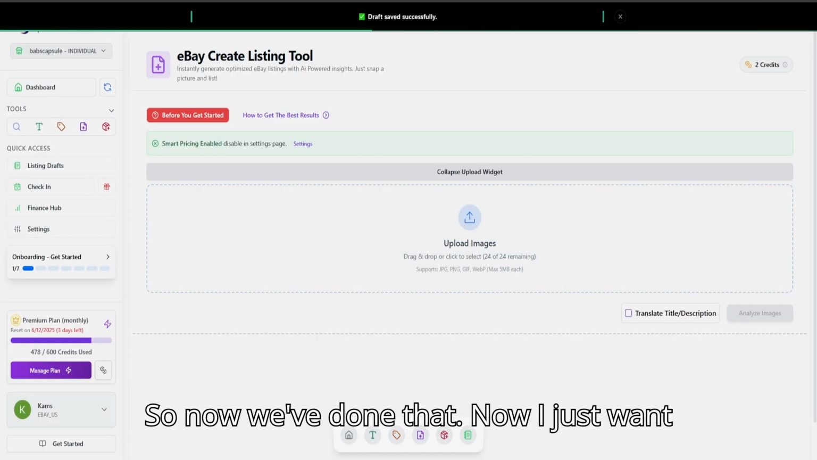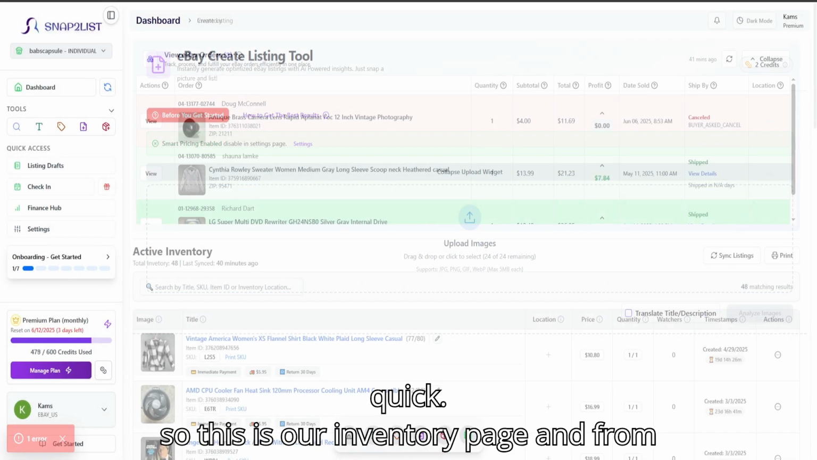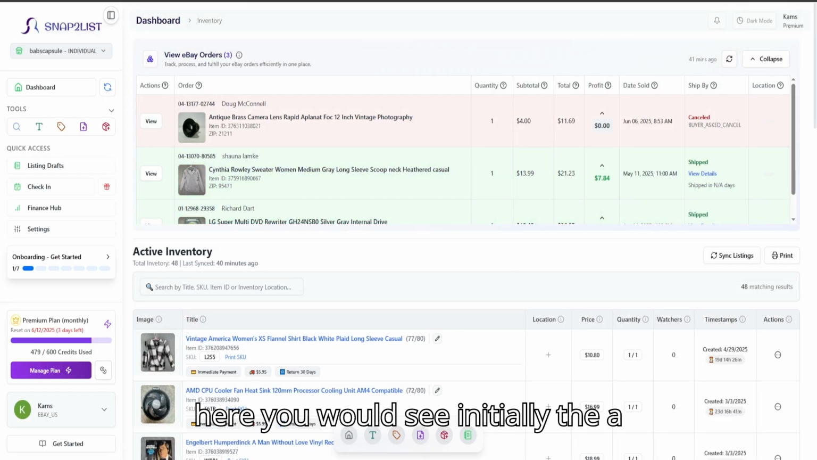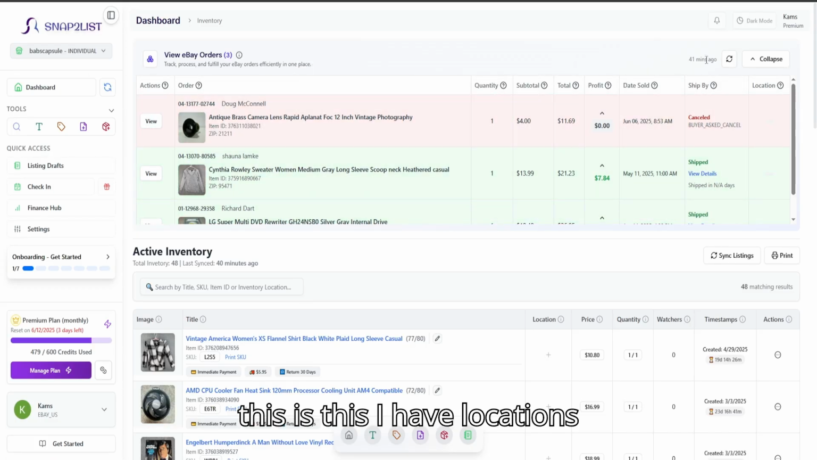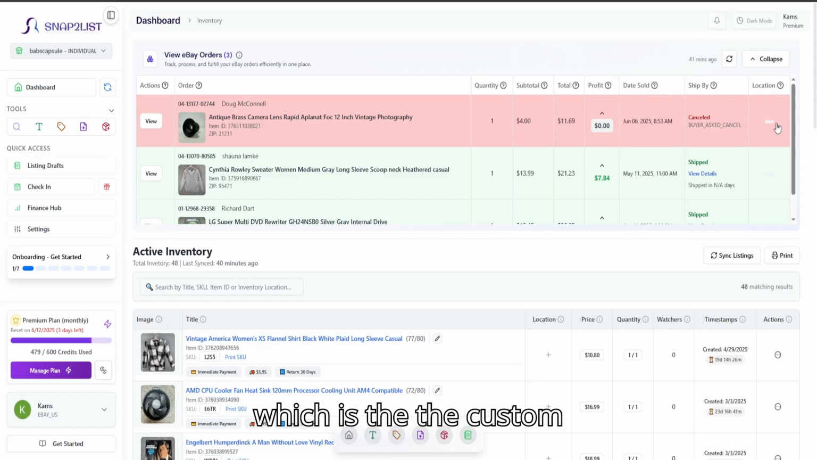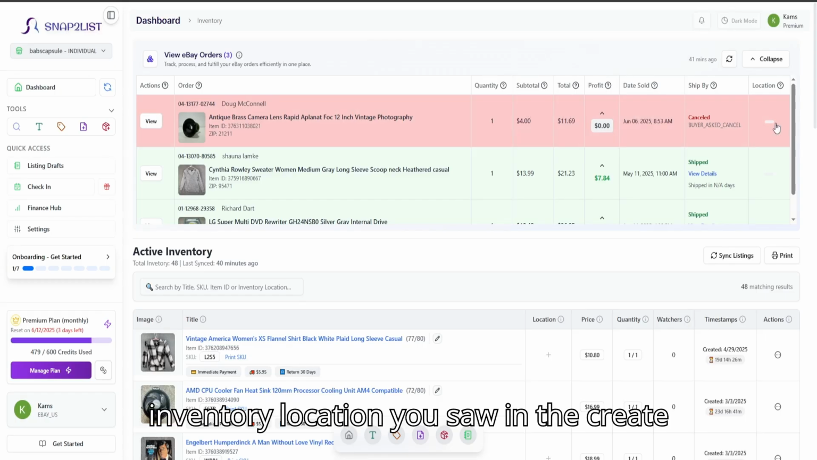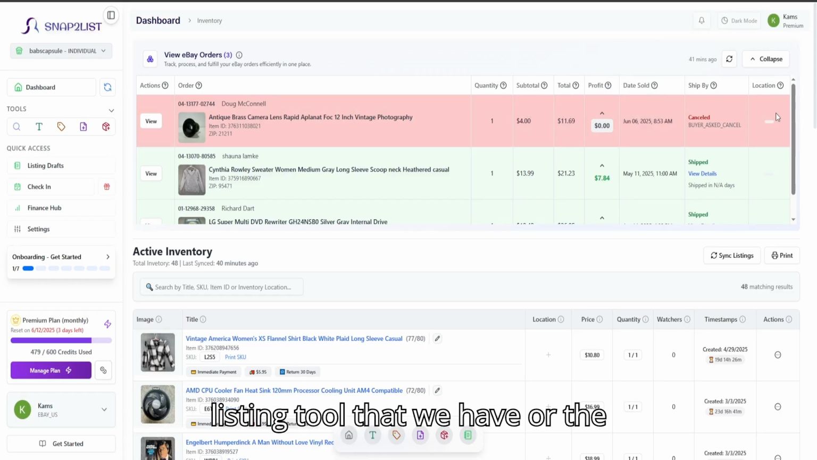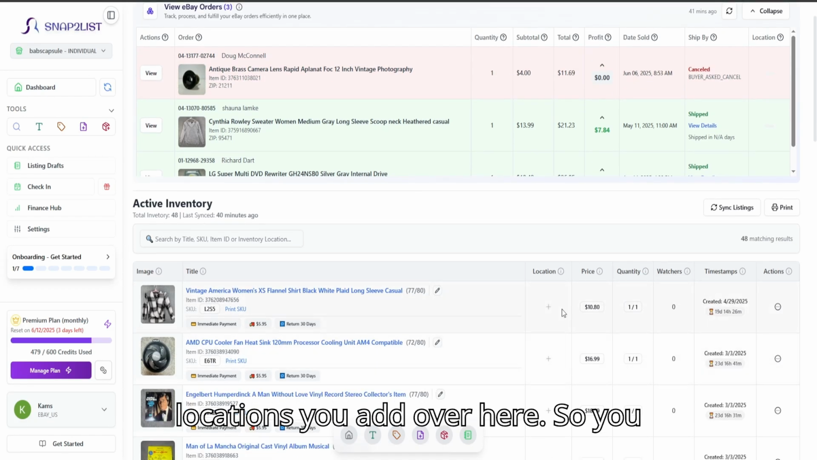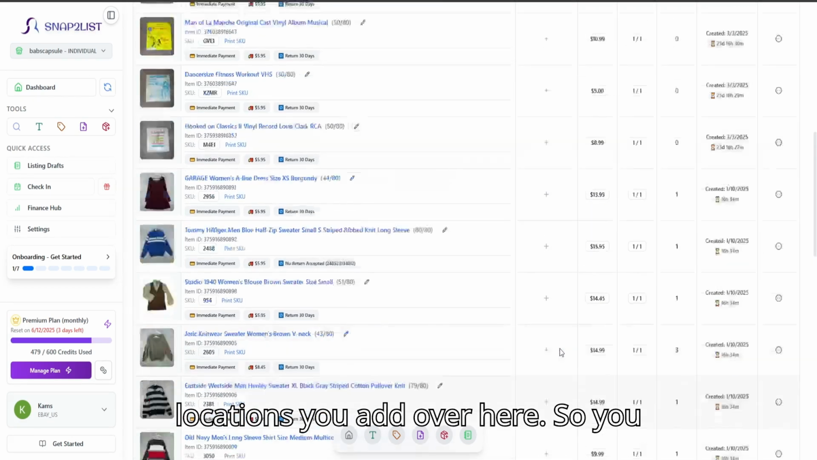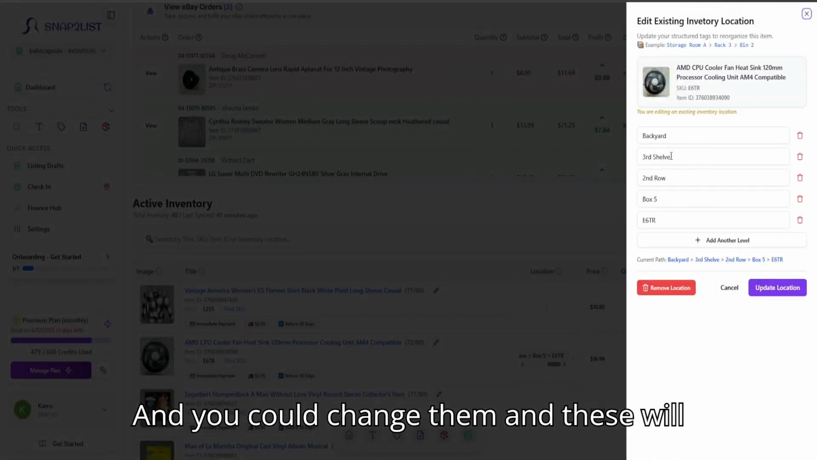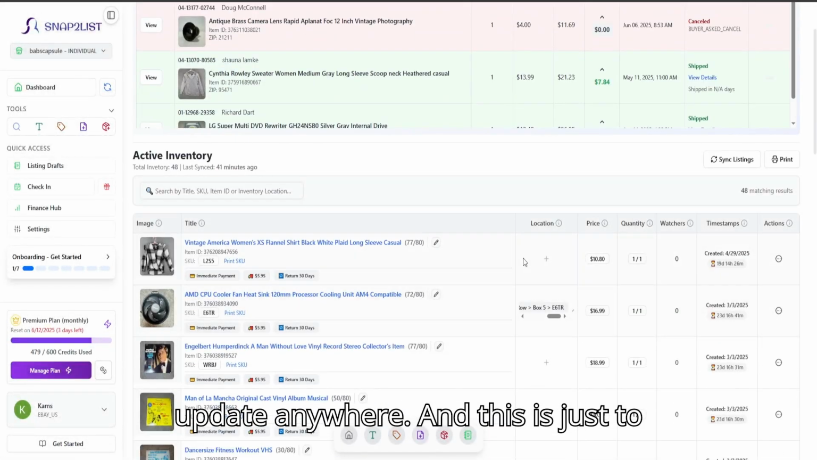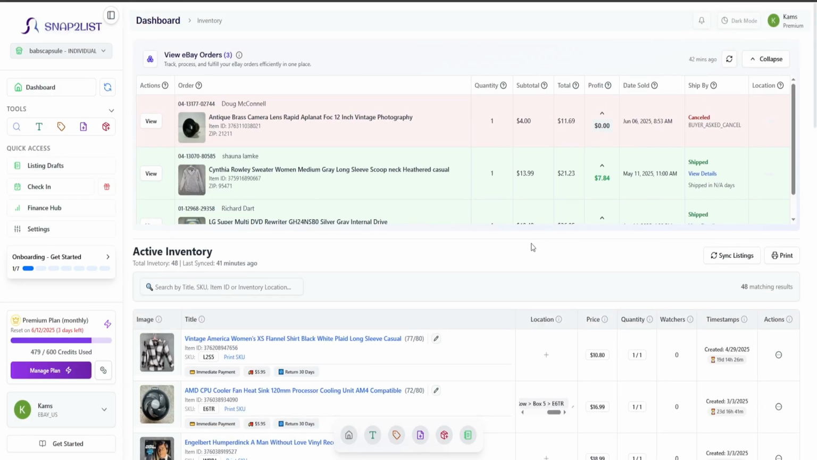So now we've done that. Now I just want to show you the inventory page real quick. Alright, so this is our inventory page, and from here you would see initially a similar box to our dashboard page, but this will have locations, which is the custom inventory location you saw in the create listing tool that we have, or the locations you add over here. So you will see them just like over here, and you could change them, and these will update anywhere. And this is just to manage your inventory one way.